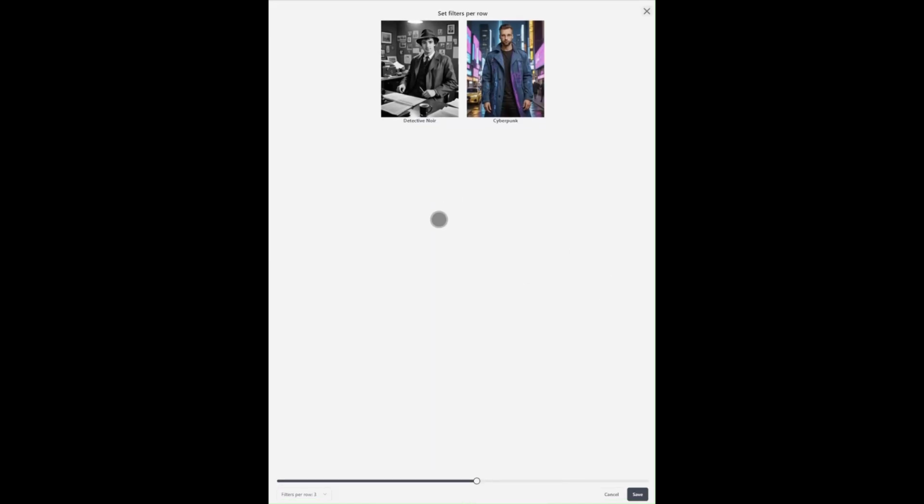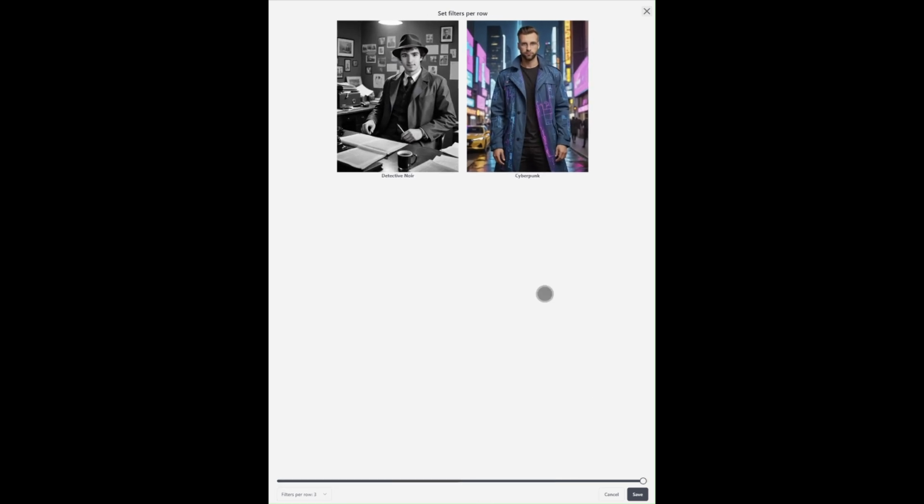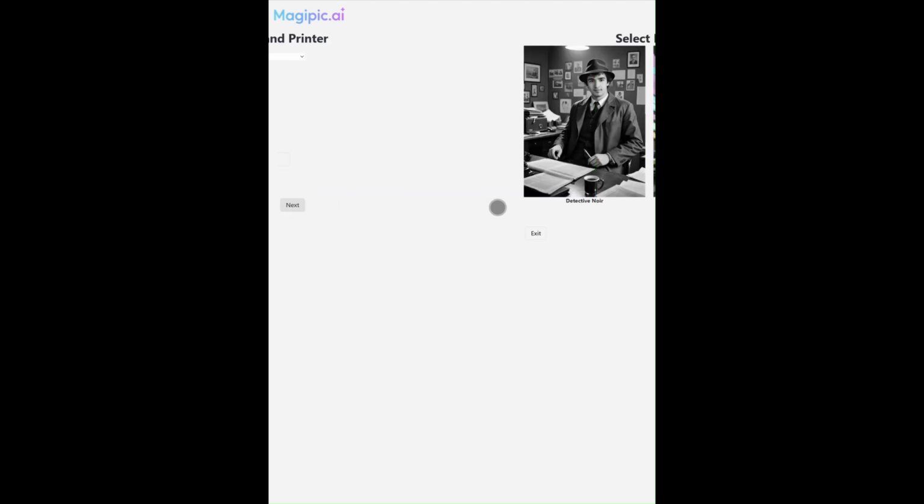Now, you can also set the numbers of filters per row, either choosing from here or over here. Let's say that you have loads and loads of filters used at your event. This comes really in handy. So I'm going to click that and save. Okay, so now we've done all that, we're going to go to the event itself.